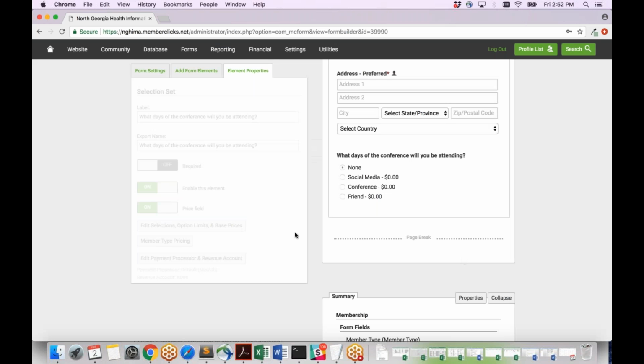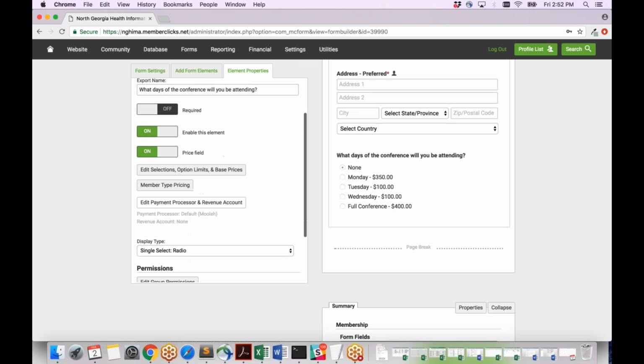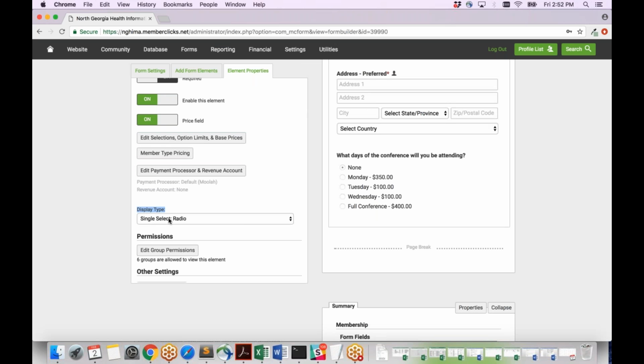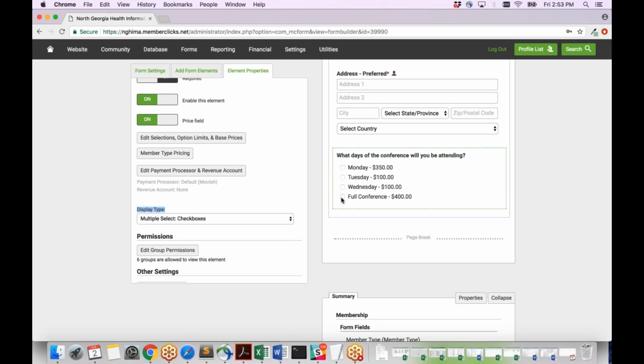I love it. So what we have, if we scroll down a little bit, are display types. Anything with single select means they can only choose one option. Multiple select means they can choose two, so they can choose more than one option here. And it'll tally up the totals.